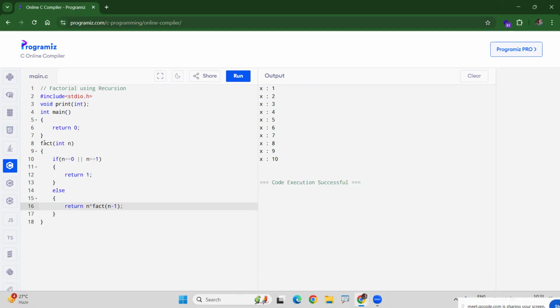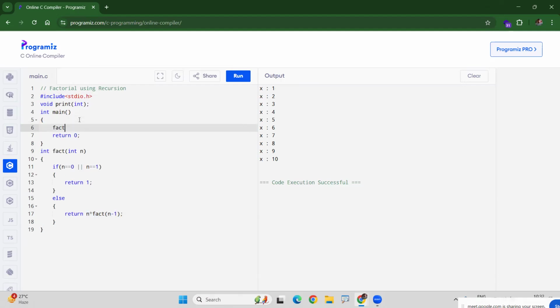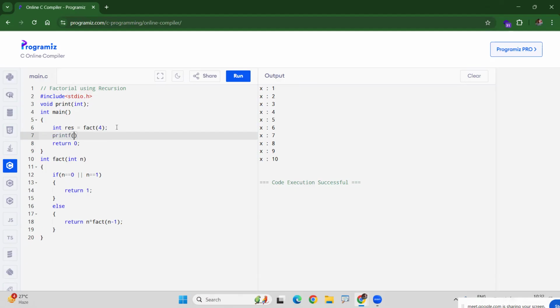So what is the return type? Because it is returning either 1 or some calculated value, it is returning an int. We are calling that fact. Suppose I'm passing the value 4. 4 I'm passing, getting the result and I'm printing. I'll explain clearly, we'll get clarity. Just factorial is percentage %d and that result we are printing. Result integer, fact of int.